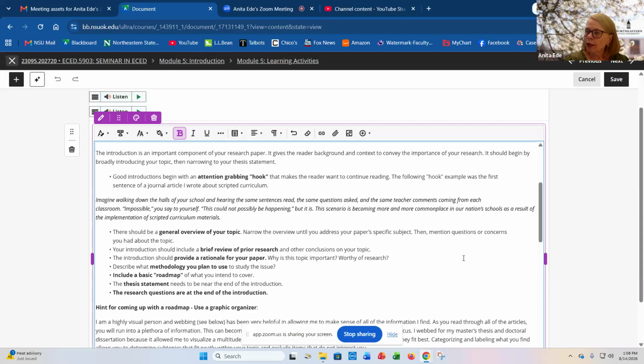And the introduction should provide a rationale. Why are you even doing this? What is so important about this particular topic? Describe what methodology you plan to use. Include a basic roadmap of where you intend to go with this. What are you going to look at? This comes off of the sub-questions in general. And then you're going to have your thesis statement and the research questions that you wrote last week towards the very end of your introduction because they lead into the rest of this thesis.